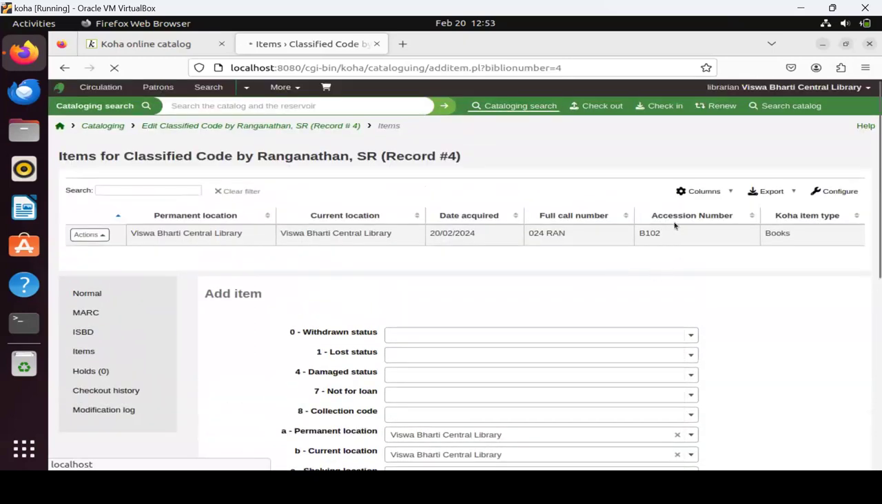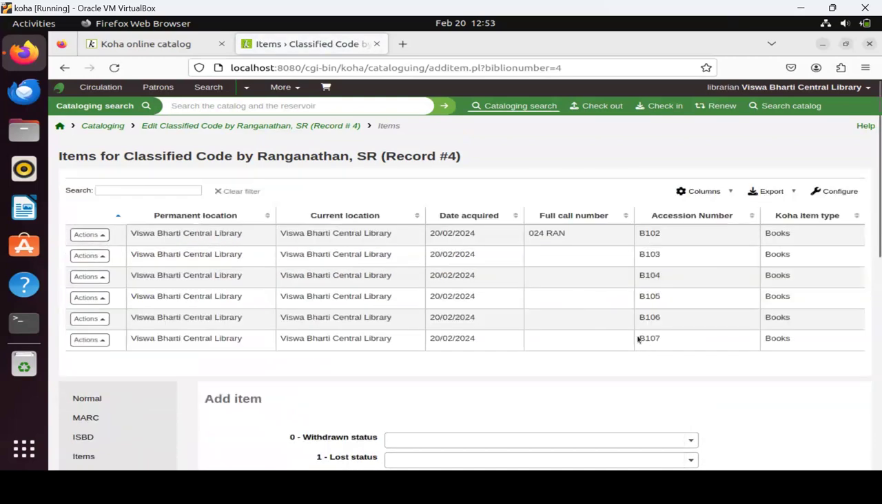Now you will see here, five copies will be added here. V102, one copy was there that I had entered, but now five entered, I have directly received here, added to that collection. So now it is showing. In one go, I have entered all this record. That's it. So this is about cataloging only.